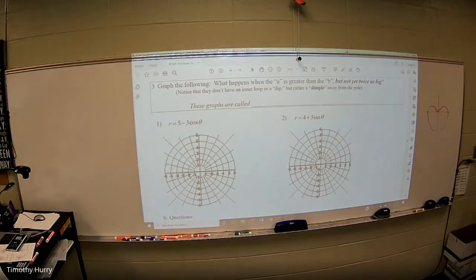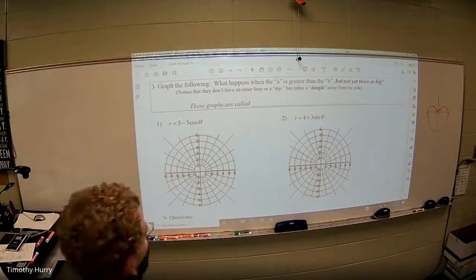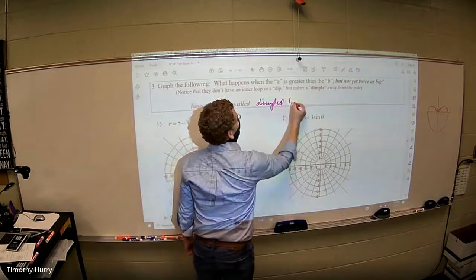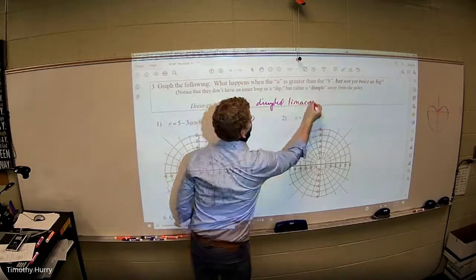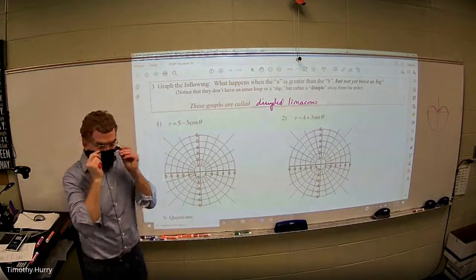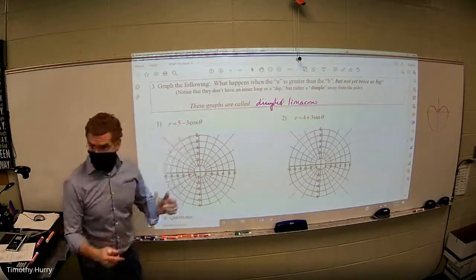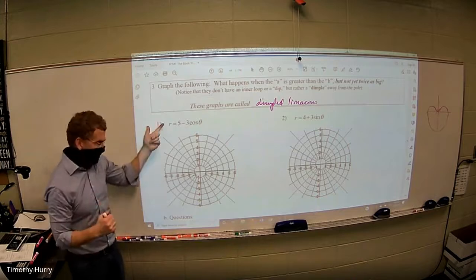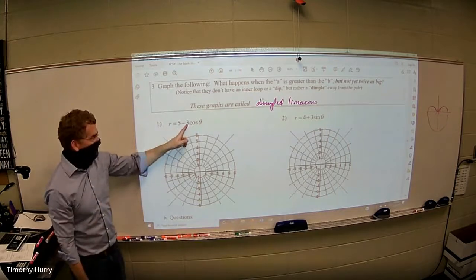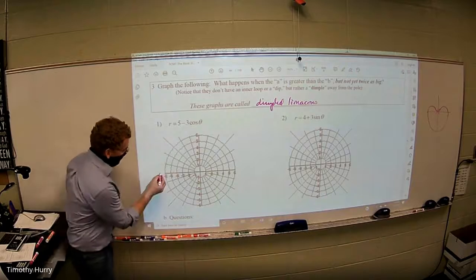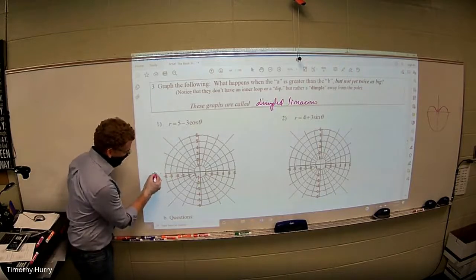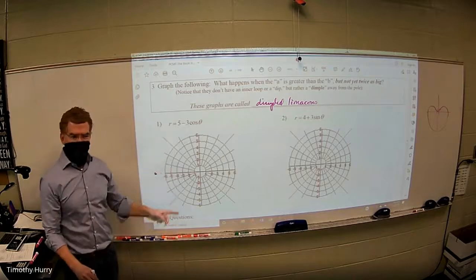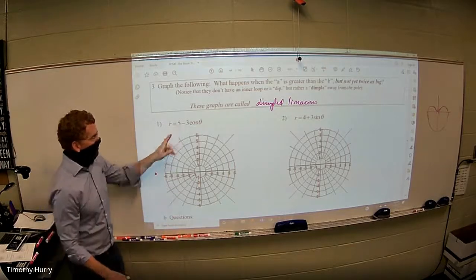Got it. All right, so these are called dimpled limacons. Now, negative cosine means what? Heading left. How far left? 5 and 3, which is 8, which means I'm off my curve here, but that's okay. Here, I'm at 8. Everybody with me so far? How much up and down? 5. Lead number, 5.